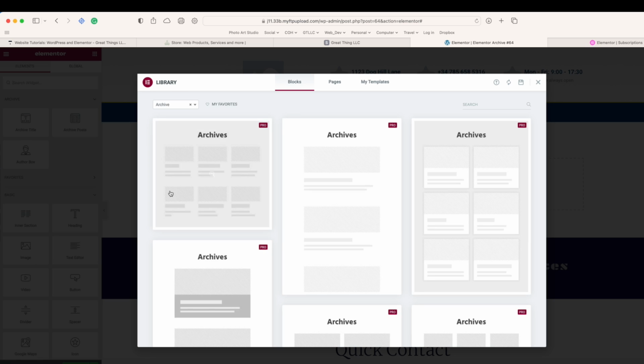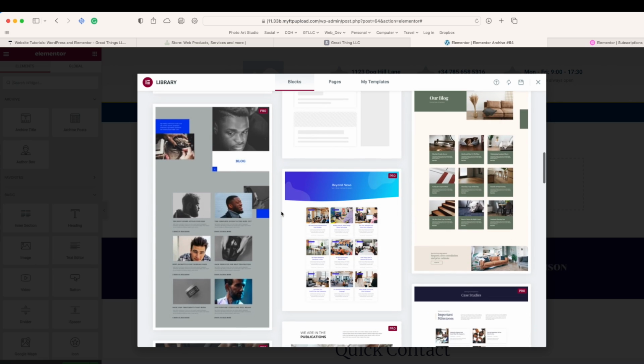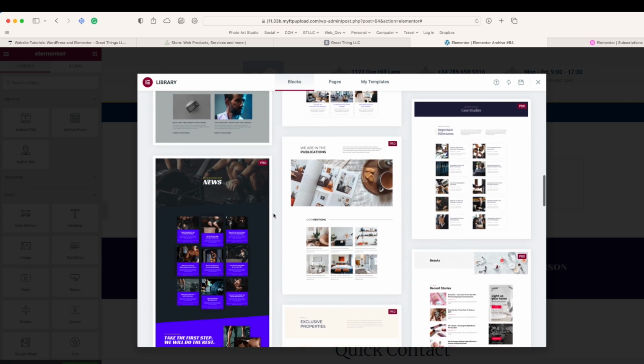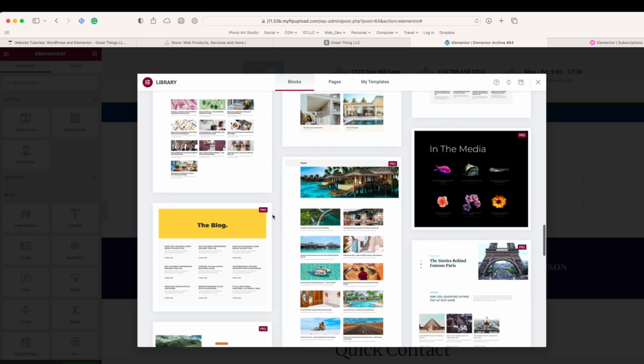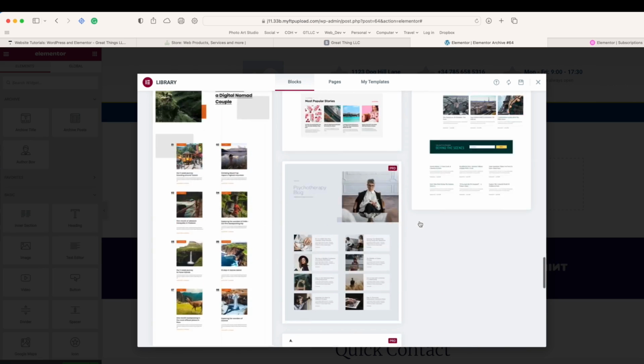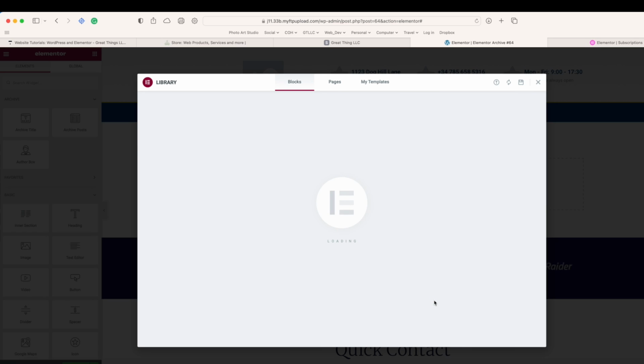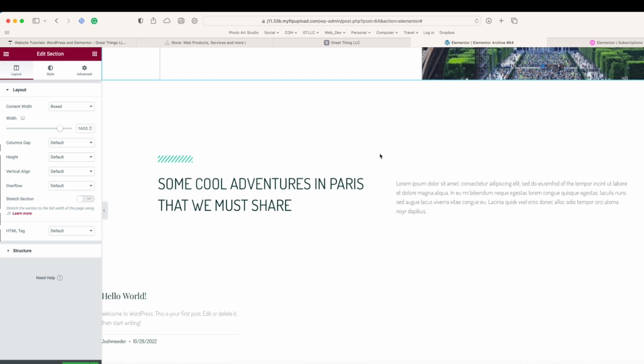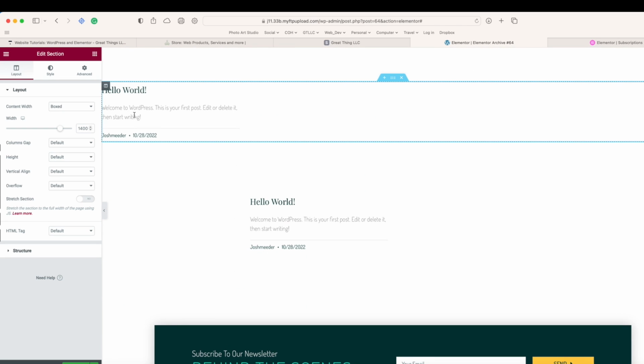So we're going to start with the archive, and you can pick, again, from whatever the pre-made formats or templates. You can also build it yourself, but let's just go ahead and pick one that looks to be appropriate. Here we go. We're going to insert that. So here is the template. You can see the hello world. That is a default post that comes with WordPress, just so you can see one rendered.